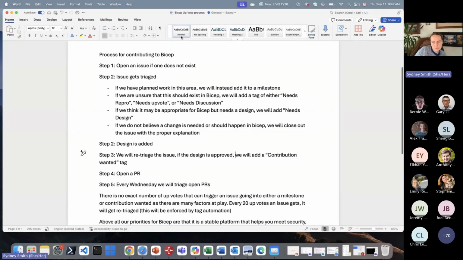All right, so this is particularly talking about the GitHub triaging process. So let's say I have an idea of a change that should be made in Bicep, and this could be either a bug fix or a feature request. Step zero is to search on the GitHub repo to see if an issue already exists. If an issue doesn't already exist, step one is to open one. If the issue does already exist, the step would be to comment on it, etc.